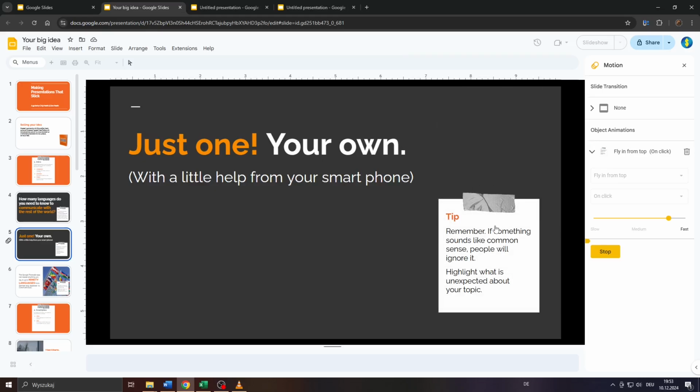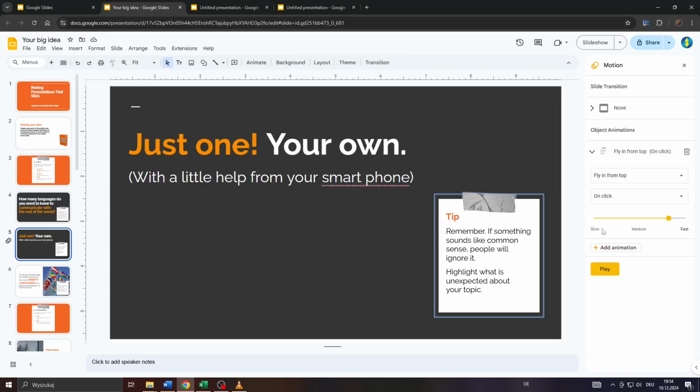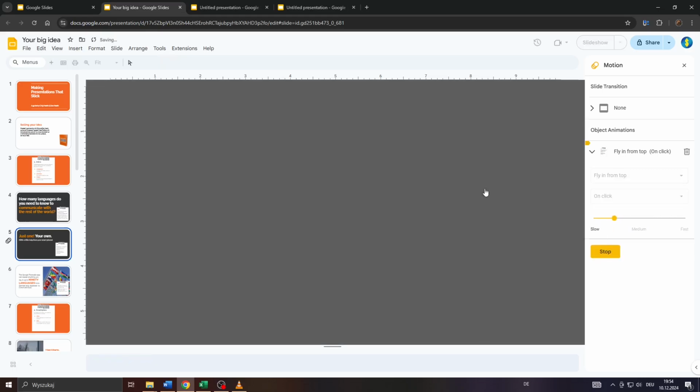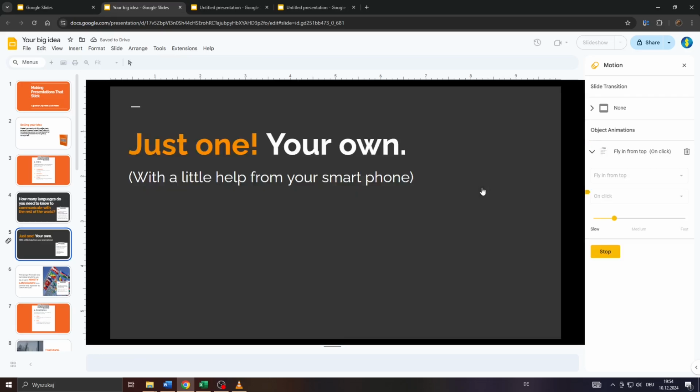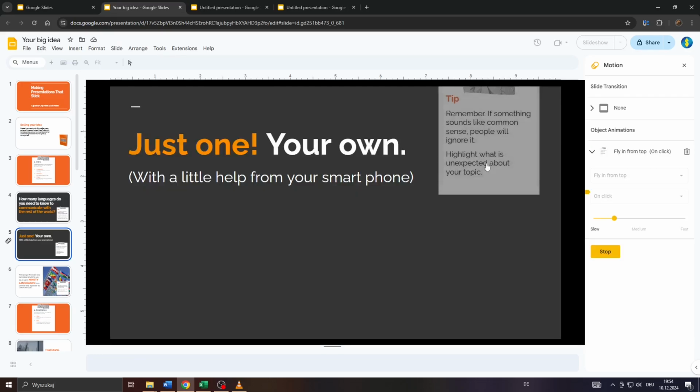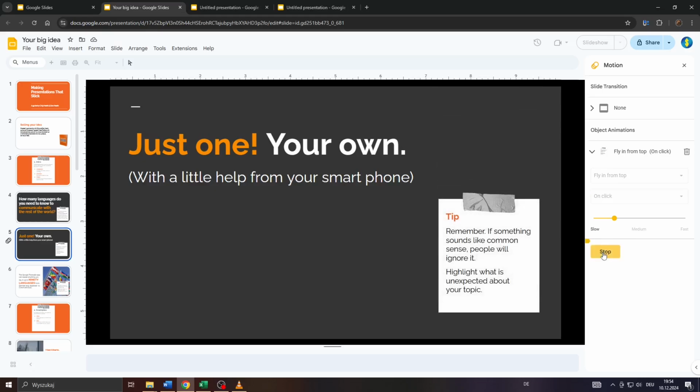Now you can also play around here, for example, with the animation's length or duration here on that slider by moving it to the left or to the right. So let me go with really slow animation, just like that. Click on play again to watch in the preview mode. And there you go.